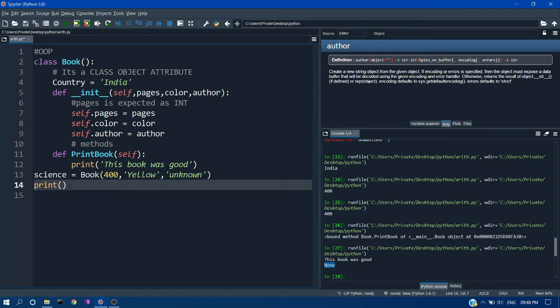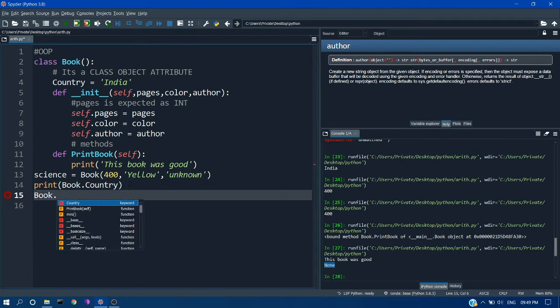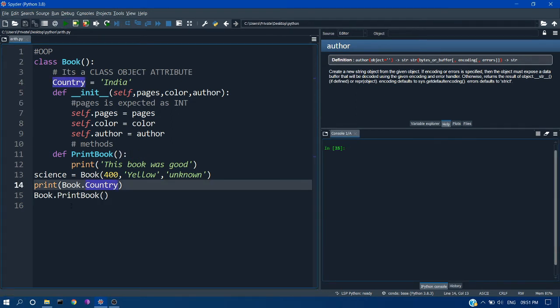So None is printed. Here I'm printing both an attribute and a method, so pay closer attention. I'm just printing country here, so it won't be an issue. Here I'm using a method. Here it's only self, so I'm not taking any input argument. Now I have called the method using print book. Run this. You can see the attribute country was returned and the method print book has executed.